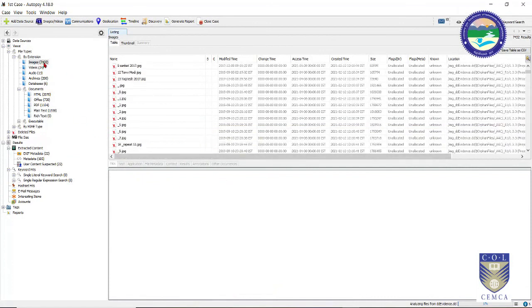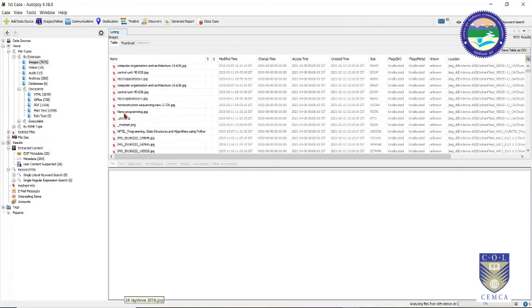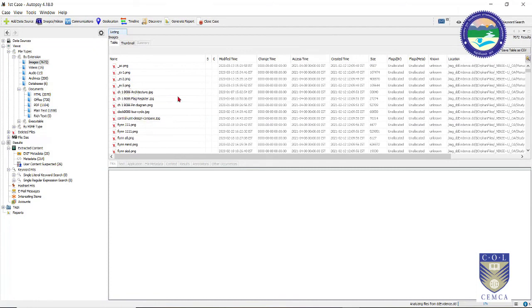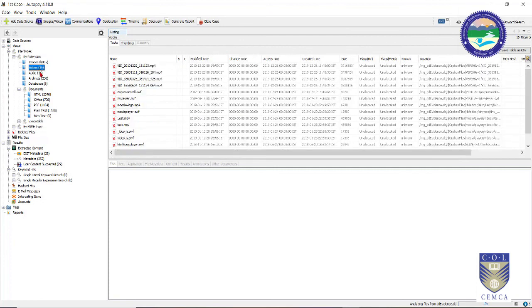Fine. It is still finding out images. It is still carving the images. It's not a complete process. It will keep on finding out the images in the background. As you can see, the number of images is still increasing. It has now reached 7,672. So it is still working in the background, and it will keep on carving the images until and unless it is completely read. Similarly, there are these videos, there are these archives, audio, databases, etc.